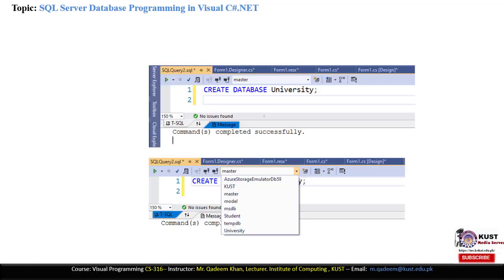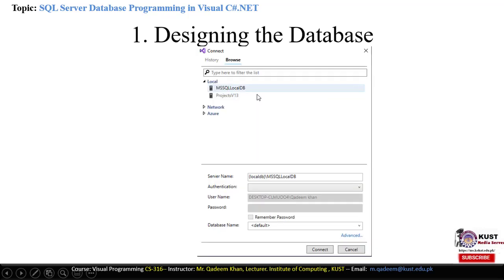Then this sort of window will appear here, and you will be asked to connect with a particular SQL server. Here you will be provided with the name of the SQL server of your system, that is MS SQL Local DB, the local database. Select this one and click on connect. When you select this one, this text box will automatically be populated with the name of the SQL server that you are going to connect. Then click on the connect button.